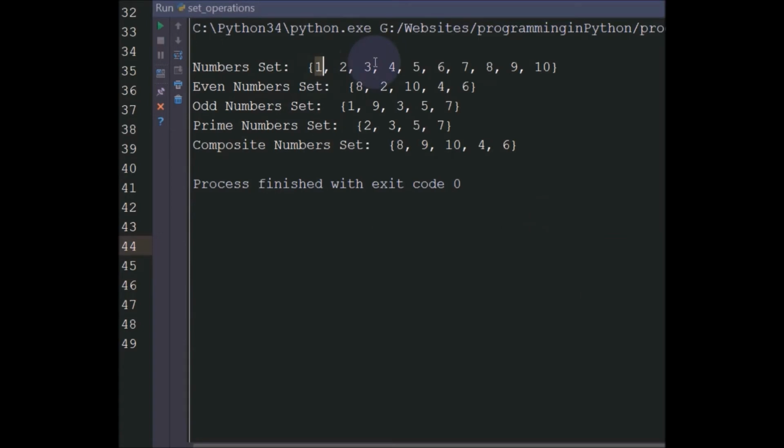So these are the numbers 1 to 10. These are the even numbers 8, 2, 4, 6. These are the odd numbers. These are the prime numbers, and these are the composite numbers. If you see, in the even numbers the order of the elements is not like 2, 4, 6, 8, 10. In sets the order of the elements is not preserved. The elements can be in any position. We don't bother about the position in sets.